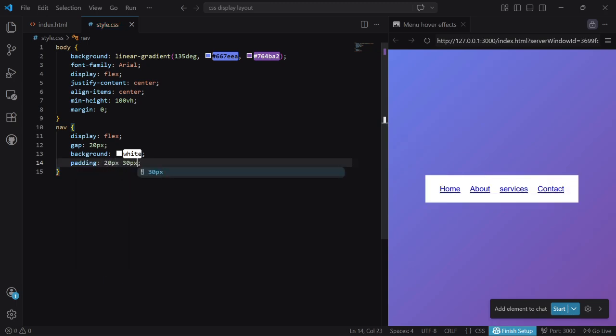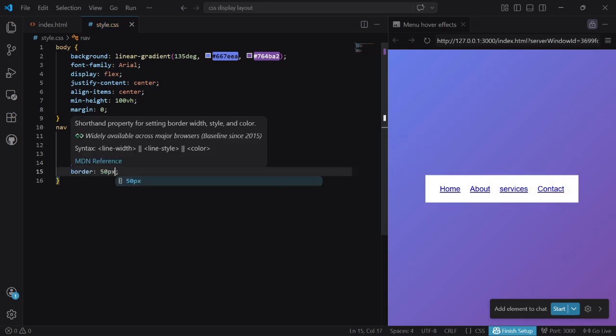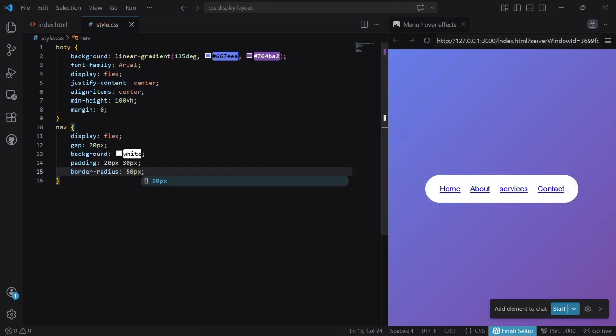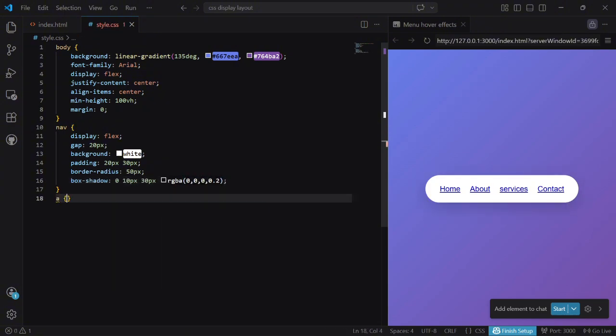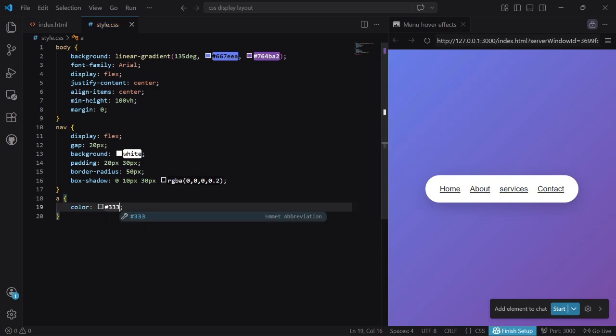Next, the NAV bar. Use flex display with a 20 pixel gap between links. Set a white background. Add padding of 20 by 30 pixels. And round the corners with a 50 pixel border radius. Add a subtle shadow for depth.